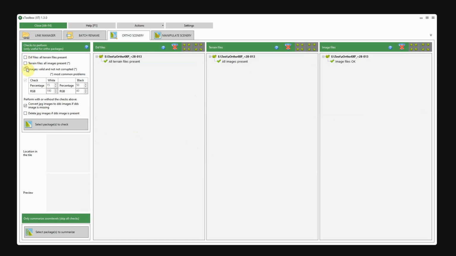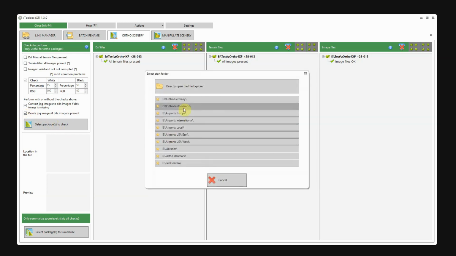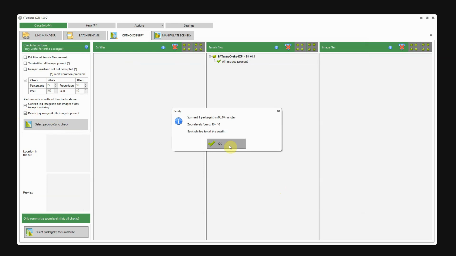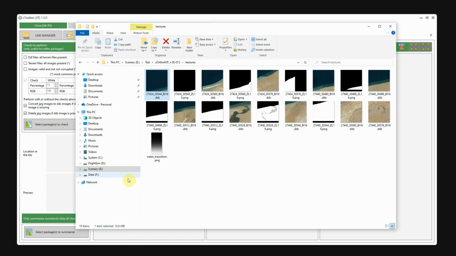So now it's all successful, you could rerun this one and check this box, delete JPEG images. Select them all, images present. And now if you go back to the textures folder, you see that the JPEG images are all deleted.